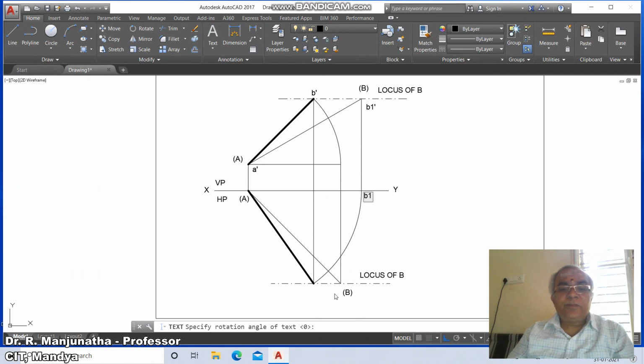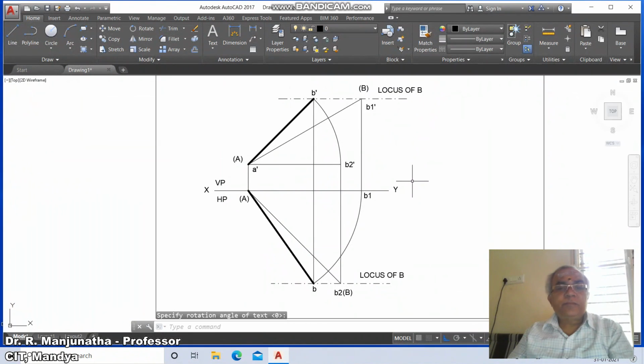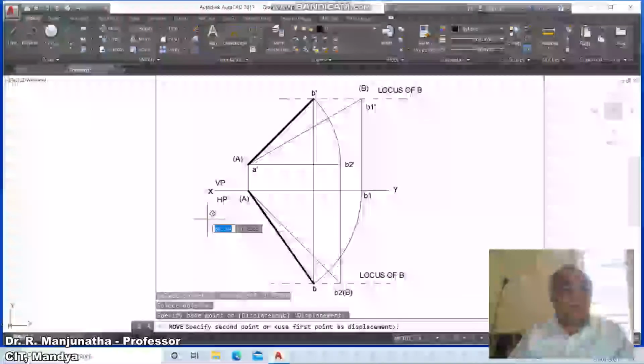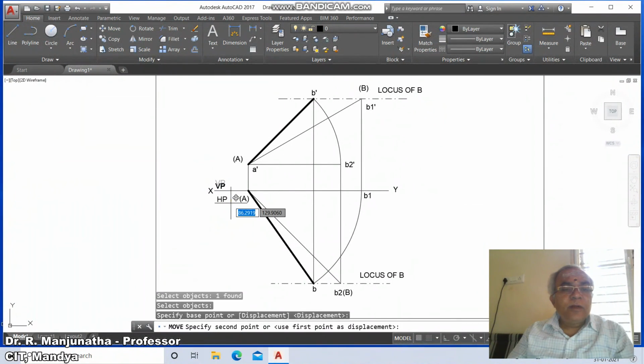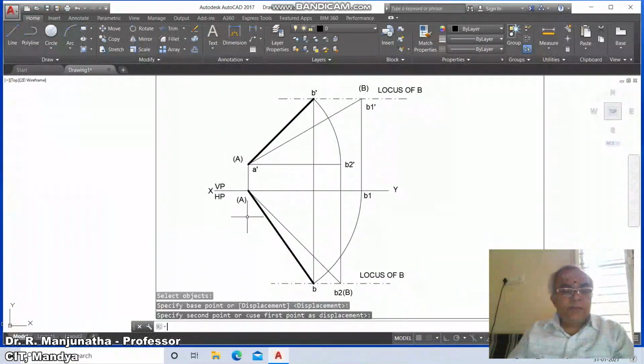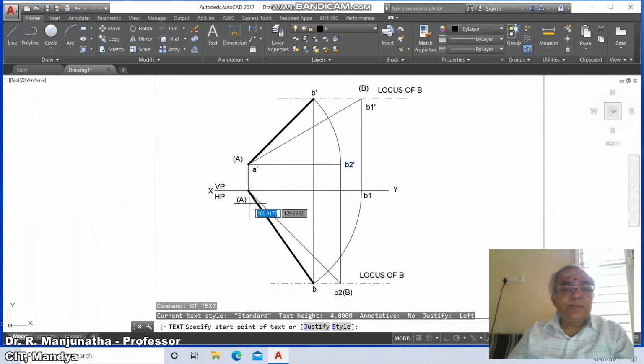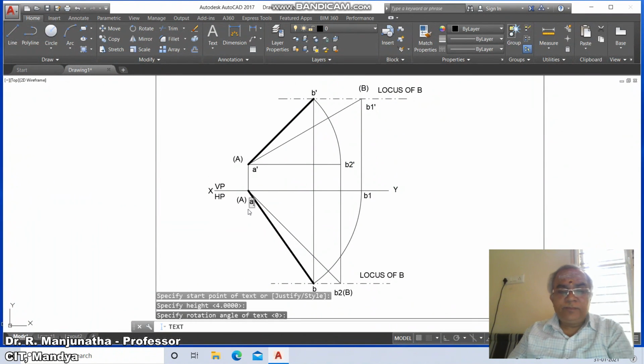And this is B2. This is B. Then this is B2 dash. And end. Now we'll go for move. Switch off this ortho mode and you place it wherever you want, like what you are doing here. And here you take this, go to dtext and you type small a.